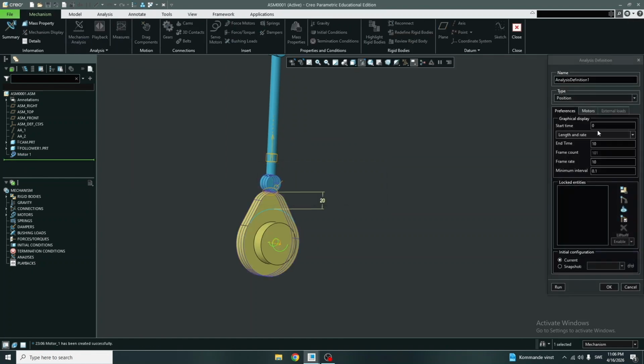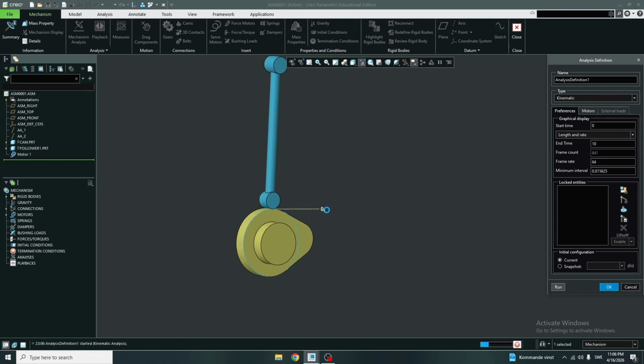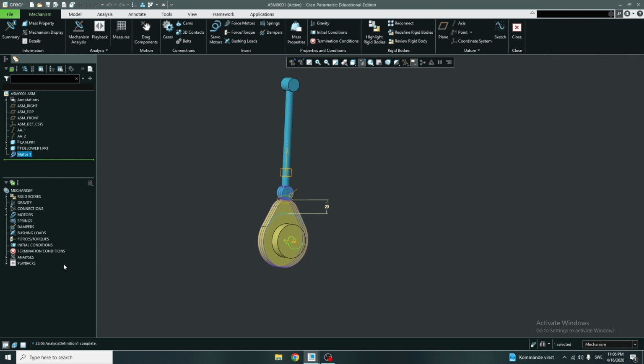And go to mechanism, kinematic analysis, 64 frame rate, and run this. As you can see, this is running perfectly. Press OK and go to playback, play this.